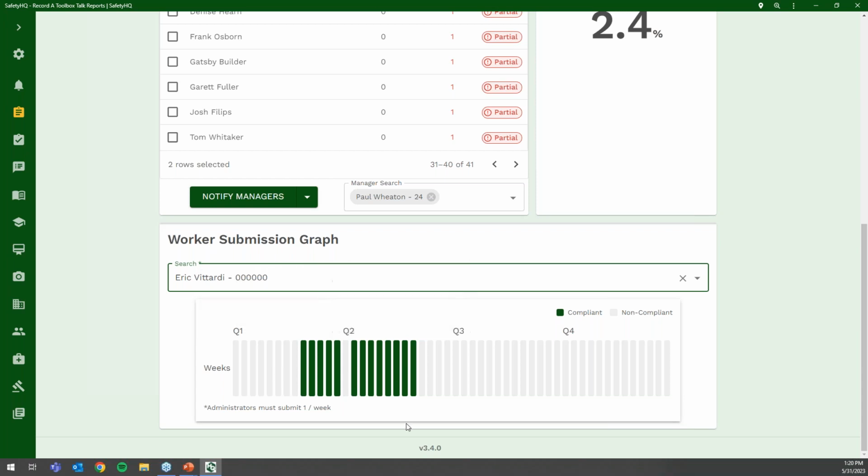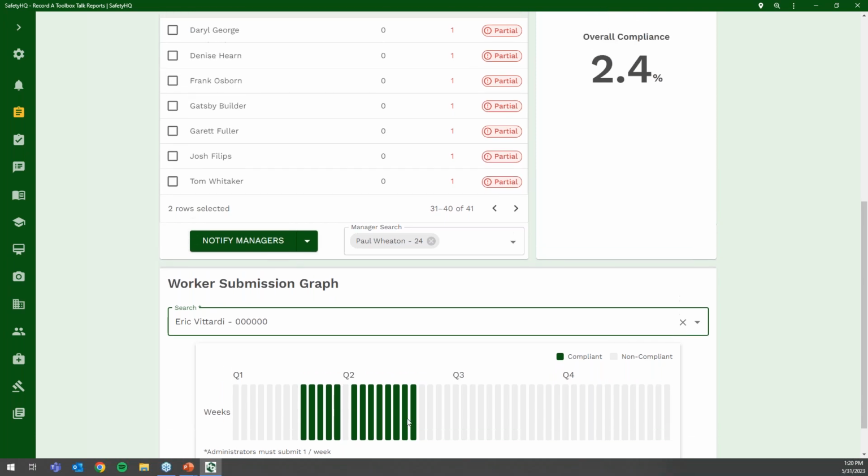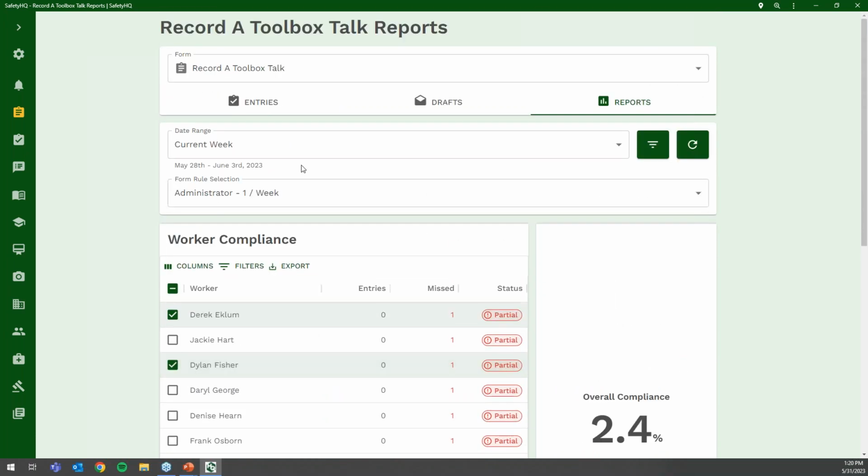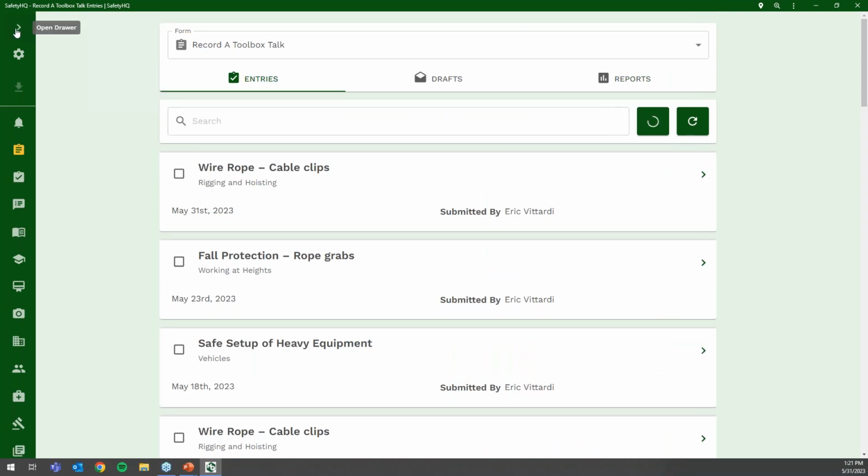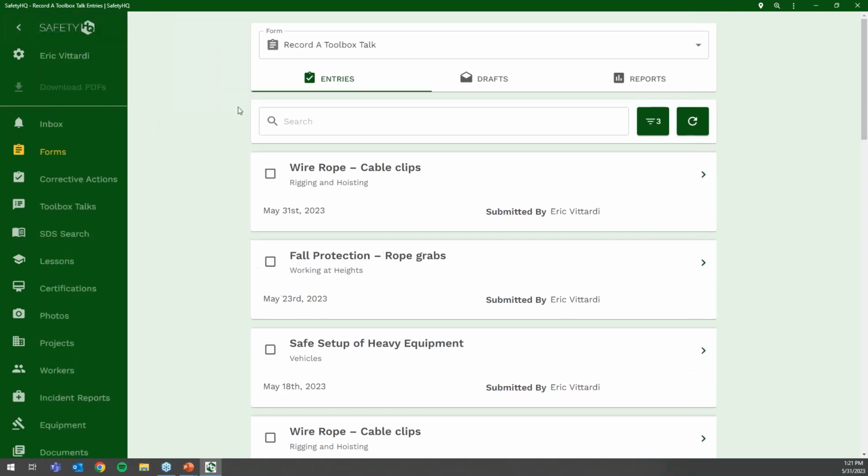So I can see what's completed when. We got everything we need. We can jump right into that at any point in time. But that's SafetyHQ's version of Toolbox Talks. We like to keep this really nice and simple. Again, we don't want to overcomplicate this. Simple, organized, easy to manage as a whole.